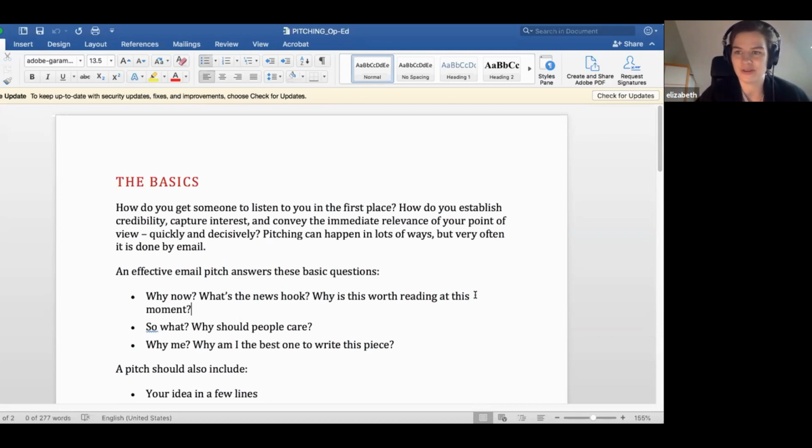Why now? What's the news hook? Why is it worth reading this at this moment? That's where you say Hurricane Greta washed ashore in Boston last week, leaving 2 million people out of their homes. And it's important that we address large scale flooding here and around the country today. So what? Why should people care?